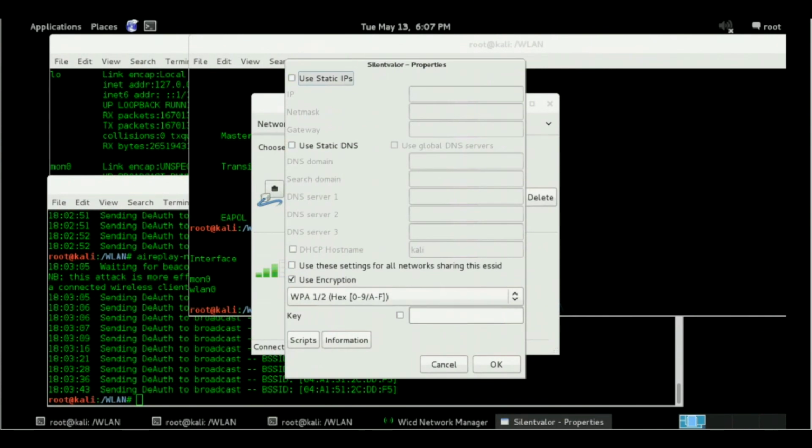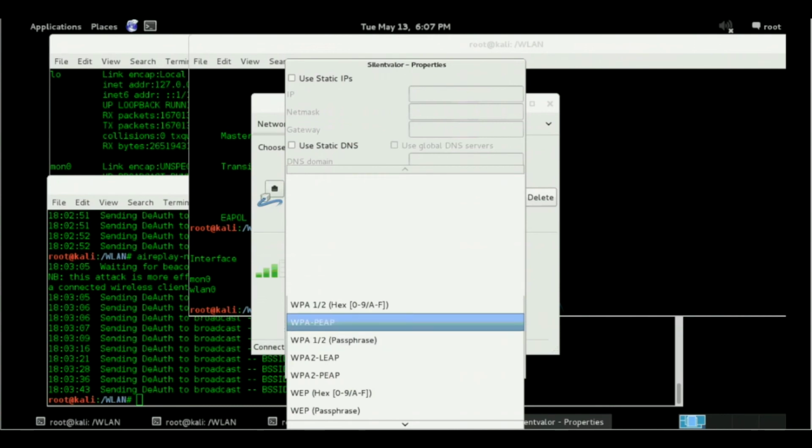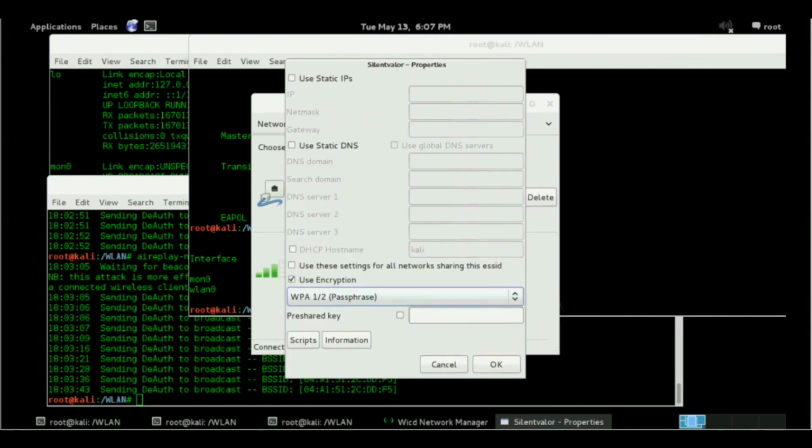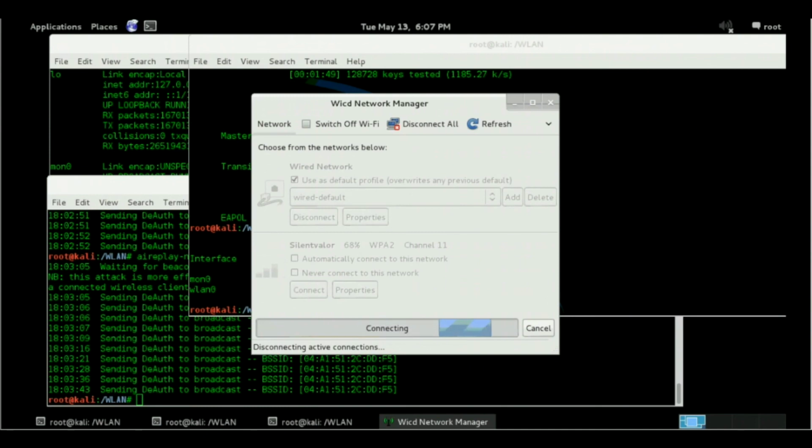In the Silent Valor Properties dialog box, select WPA1/2 passphrase from the encryption drop-down list, click the Pre-Shared Key checkbox, and type in the passphrase discovered by Aircrack-ng, Dark Obsidian. Click OK to save the information. Click Connect to connect to the Silent Valor network.